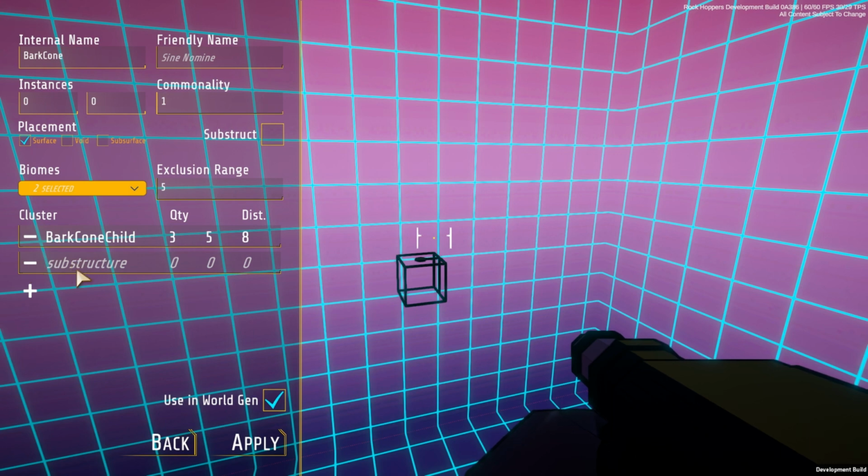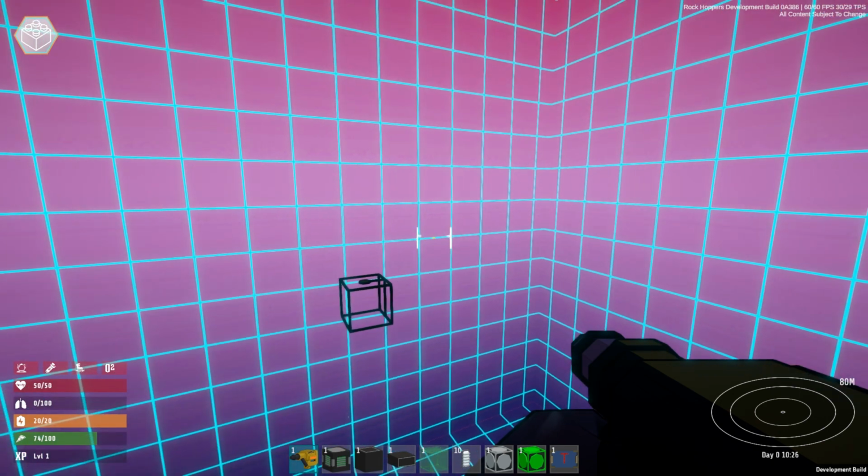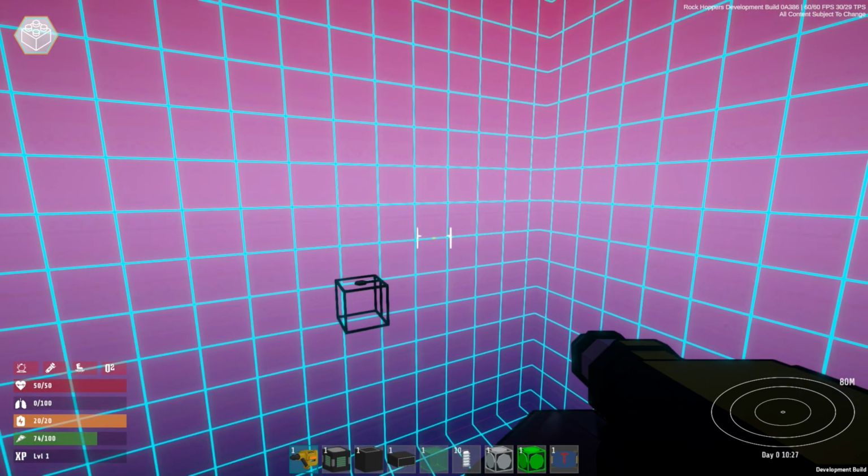We could theoretically add an outhouse. And these are the same substructure tags as I've been talking about all this time. And say we want one outhouse and it has to be within 12 meters in case you really have to go at night. So this is what that would look like. Obviously, we don't need an outhouse to keep our bark cone company, but that's how that works.